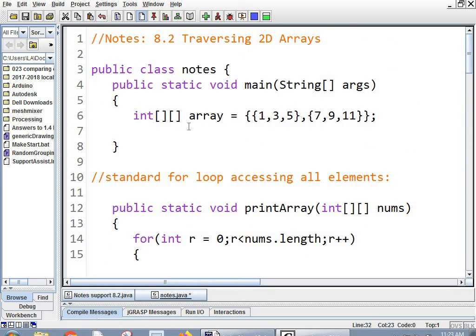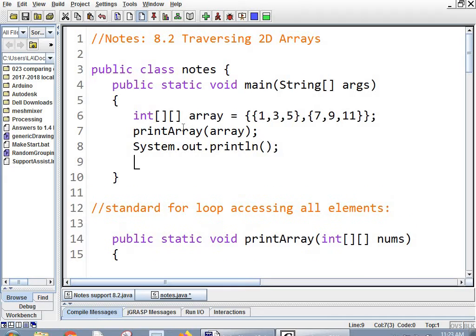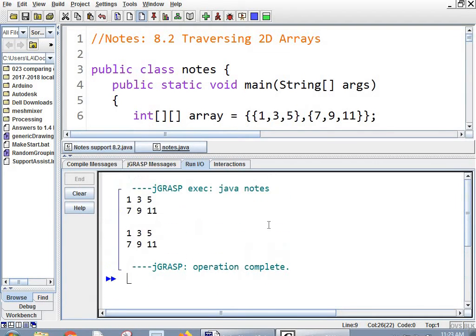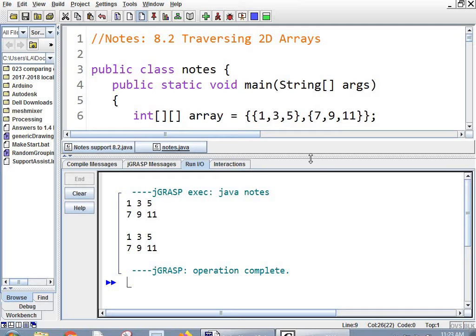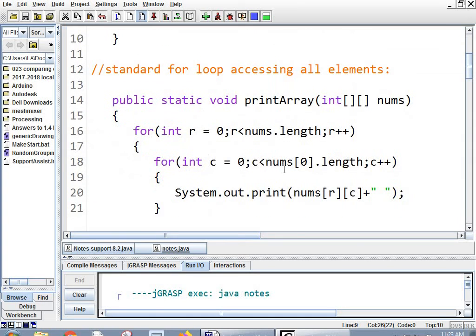I'm going to go up here and print. I think I had set this up. Print array, and print a blank line, and then I'm going to print array 2. We'll run this and see what comes out. So yeah, they're both working fine. I'm just making sure that's what they look like.